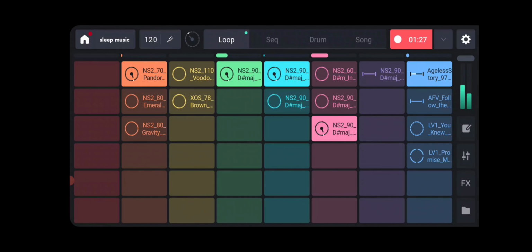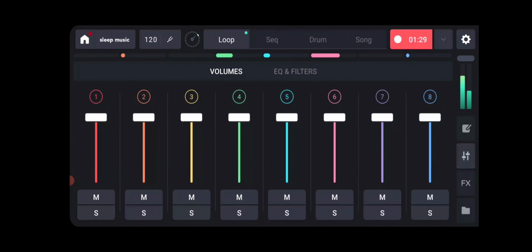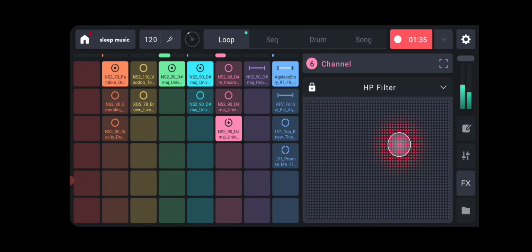I won't make any changes to the instruments' volumes, but I did set some EQ and some effects and some gain when I loaded the tracks. And here we can see that I've added a high pass filter to the pink channel, channel 6. This was because the original sample was a little bit intense for this track. Later on in the video, I'll show how I loaded the samples and prepared them.